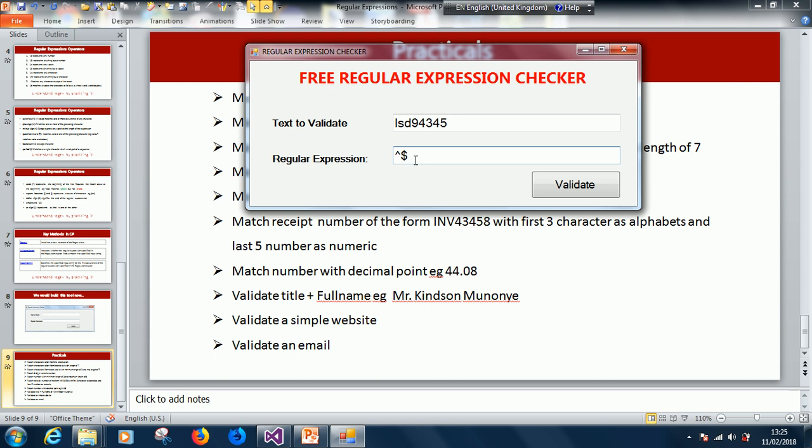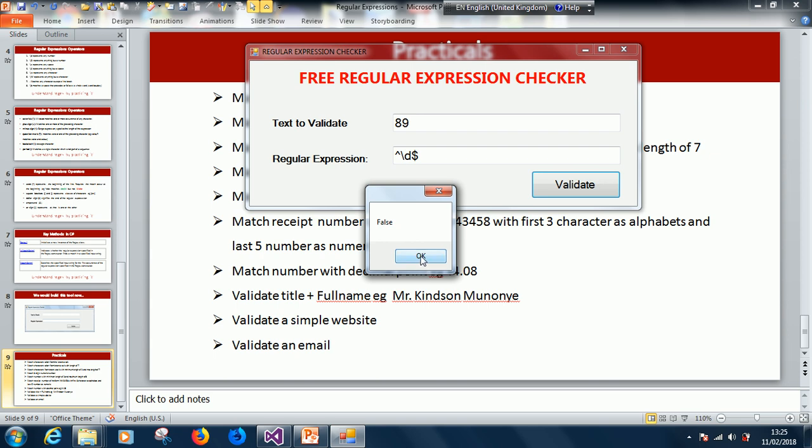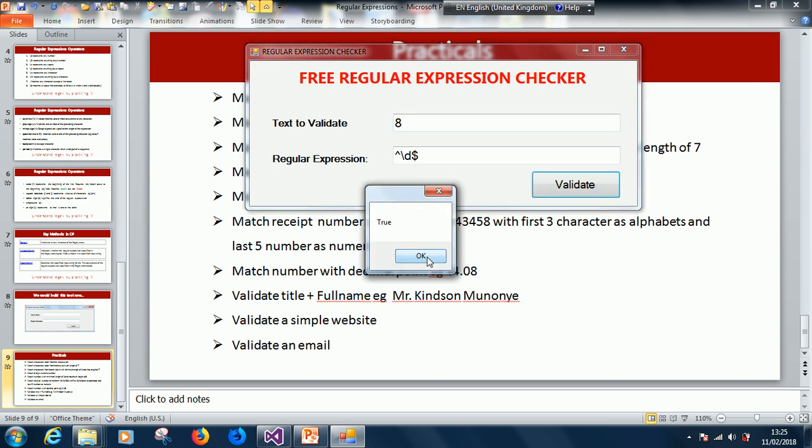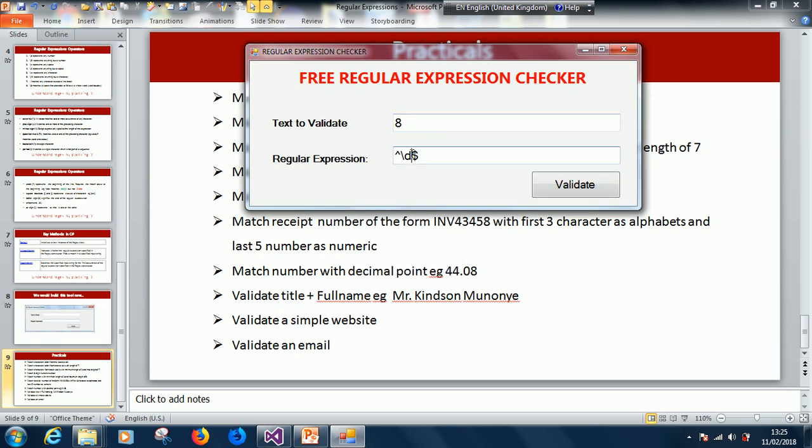Alright, so I gave you a shortcut that \d represents numbers. At this point, if I try to enter 89, it validates. Okay, \d, a decimal number. If I enter one single one, it validates. To make it more than one, it can be one or more. One or more means you use a plus sign.